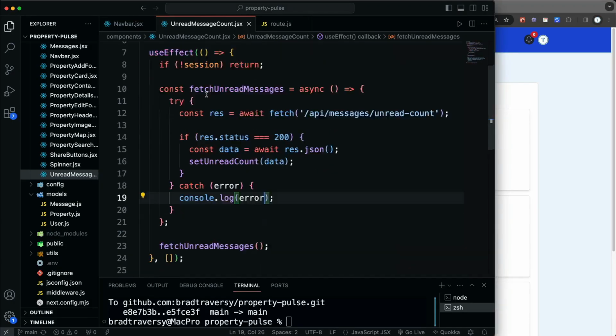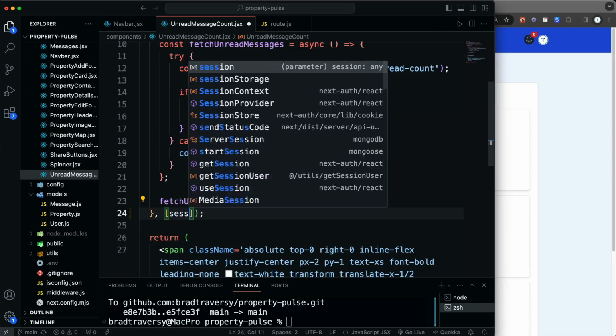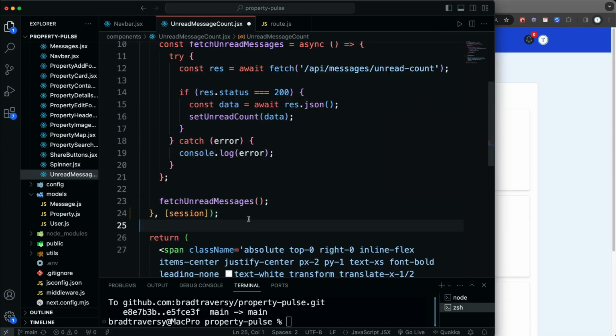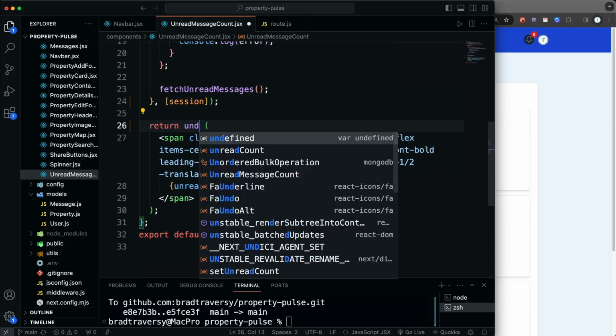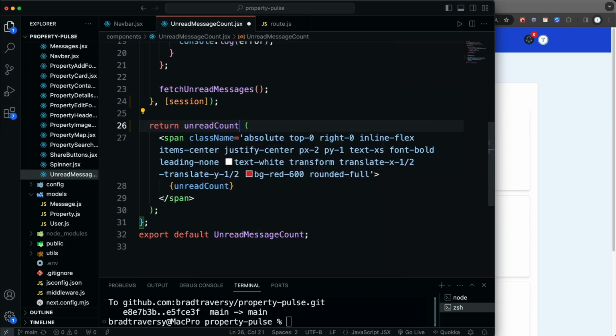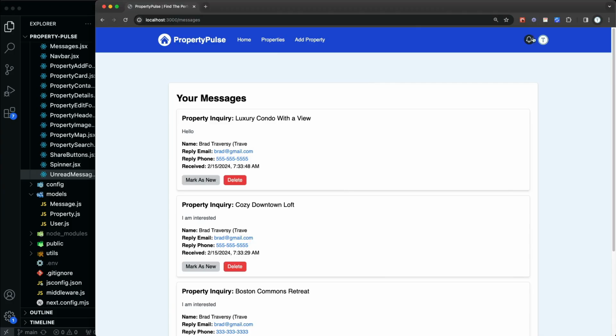And also, since we're using session in the useEffect, we want to pass that in as a dependency here in the dependency array. But yeah, to not show that, what we can do is return, and then right here, we're just going to say unreadCount, if that is greater than 0, then we want to show this. So let's save that. And now that goes away because there are no new messages.